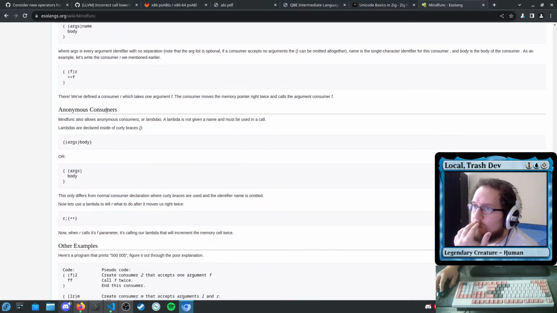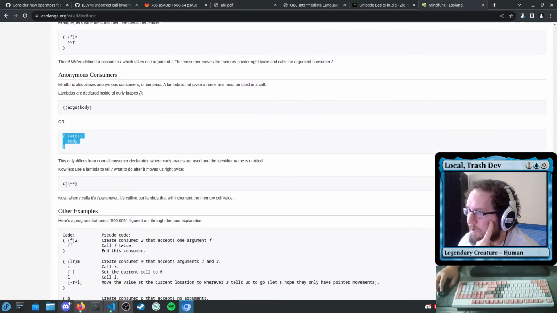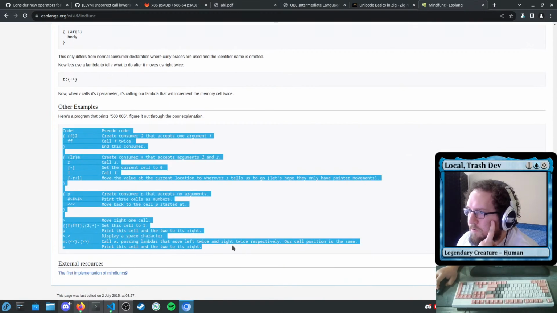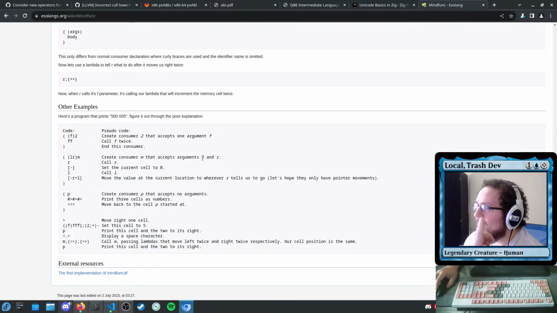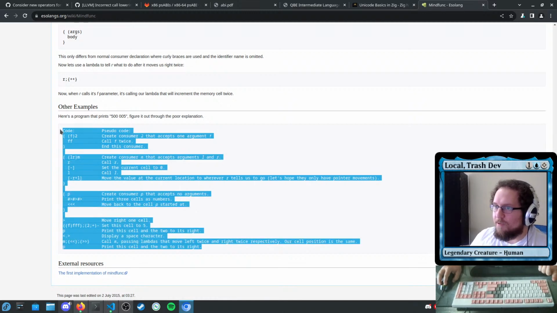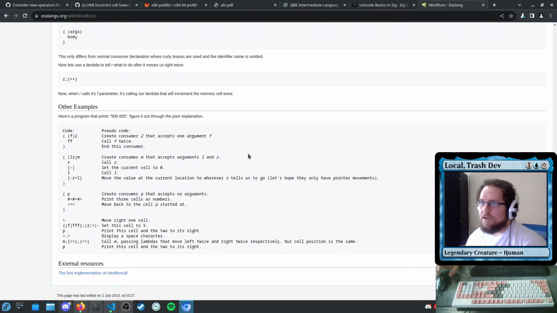Anonymous consumers were the exact same syntax, but you didn't give them a name. So you could use this like functional programming inline functions. Instead of R whatever, you could do R of an anonymous consumer, go right to and then plus. So you could write this code to do this stuff. Functional brainfuck, I'm just saying. Oh no. It was a really good idea, and I might redo it. I might re-implement mindfunk and update the esolang page.